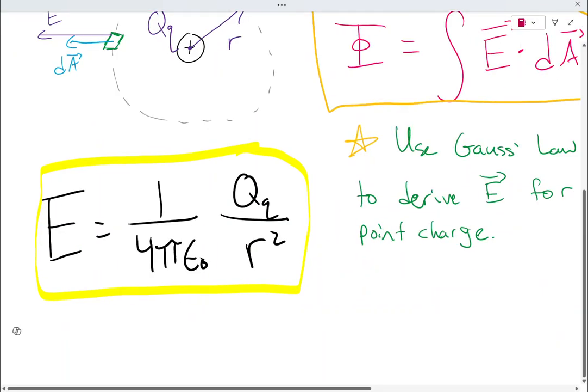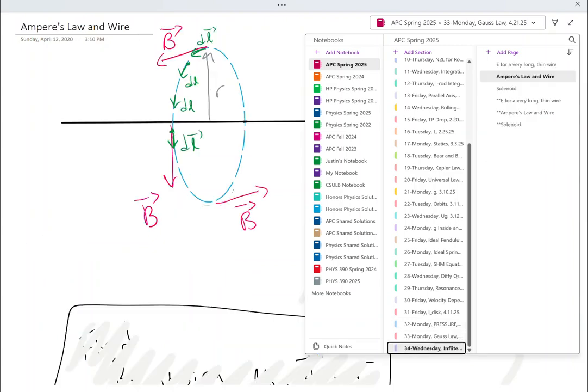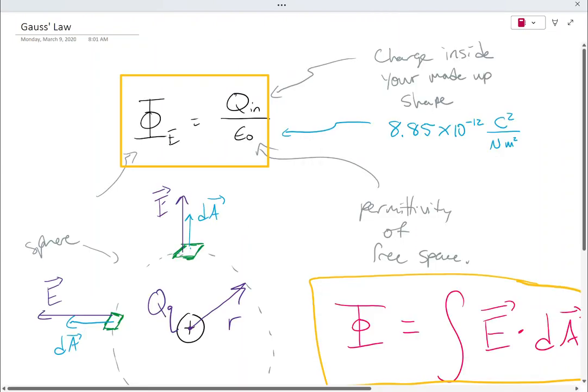Because I've missed a couple days, I want to be able to do this. So we're going to get to Ampere's law, which is here, and we'll also do Ampere's law for a solenoid. I'll show you what that looks like in a bit.